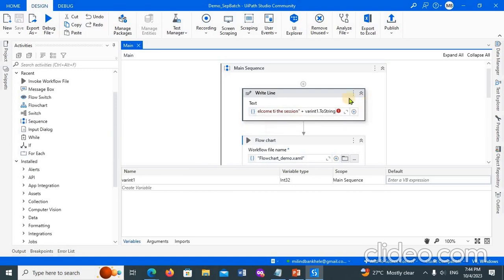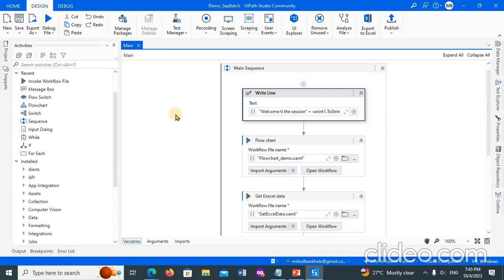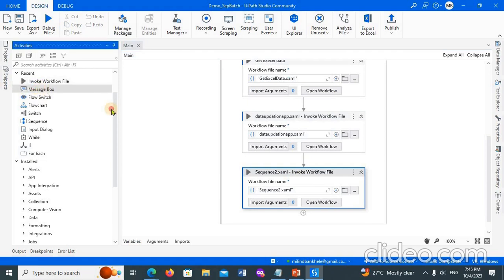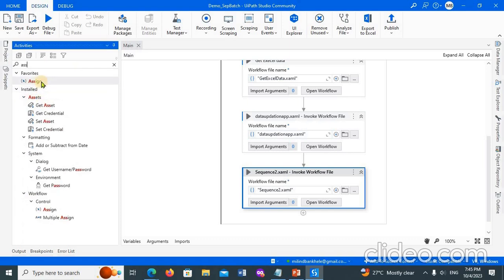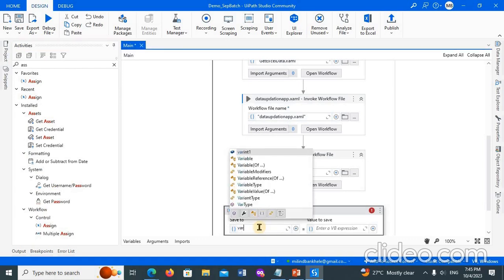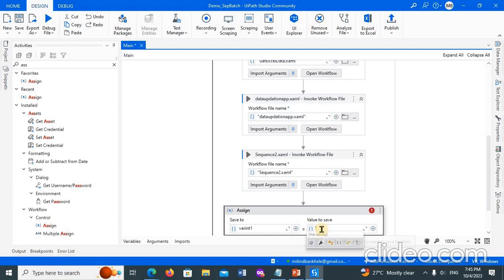For example, here I'll simply use var int dot toString, because this is a write line, so I need to convert that integer value to a string. That's what I have used, var int dot toString, right? So I can use this variable throughout my main.xml file. Here also, if I take one assign activity, I can access that variable here as well. See, var int, right? Var int 10. So that variable I can access here as well.